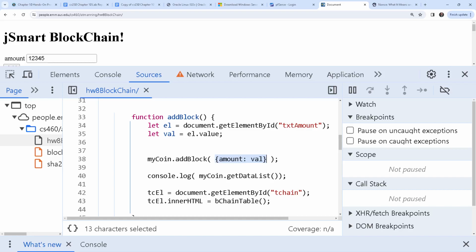You're pulling that information from the code above, like from the input. Okay, so the val is what came from the text box. Yep, so the variable val has the value entered in the text box. But what is this thing about the curly braces? What's going on with the curly braces in amount colon val? How would you describe what that is?